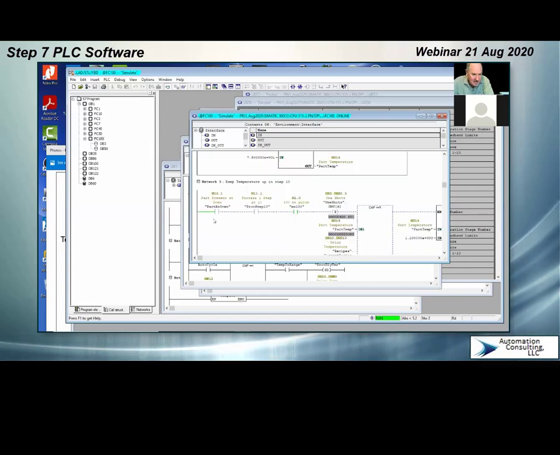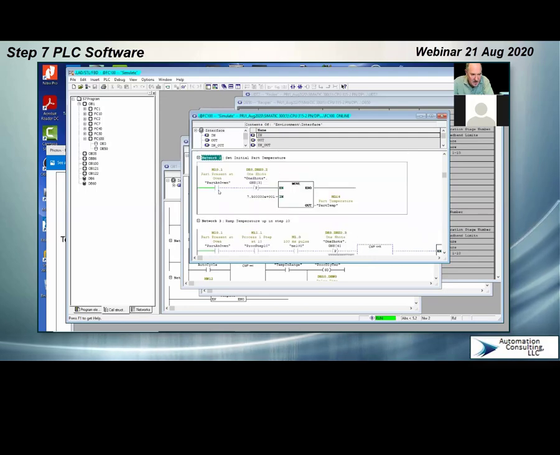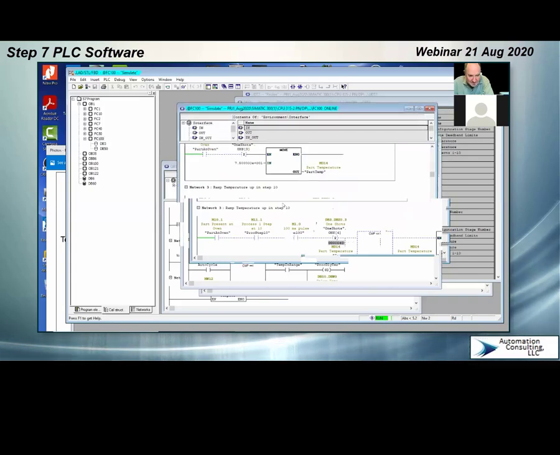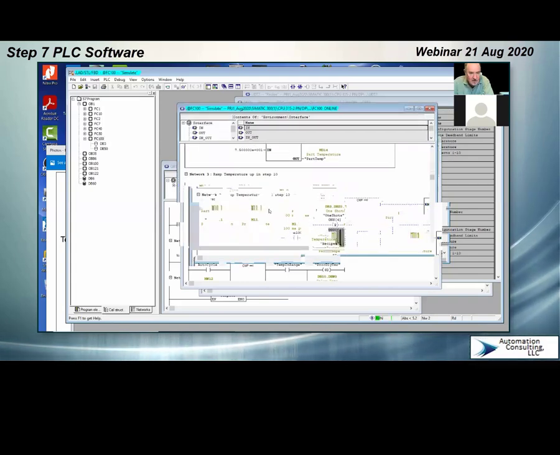Then I ramp the temperature. I say, again, if there is a part at the oven, which I latched up here, and I'm in step 10, then I use that same clock pulse that I was talking about. You see it flickering there. That pulse is flickering very fast. It's doing a 100 millisecond pulse. Again, with a one shot. You wouldn't want to do this without the one shot, because what it would do is continuously add every scan while this was on. I just want to add one time every 100 millisecond pulse, right?